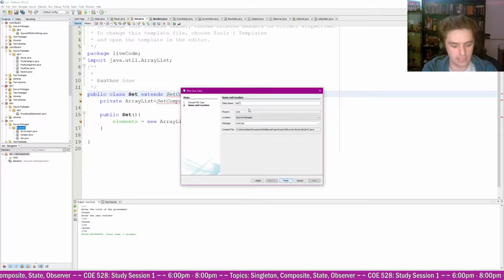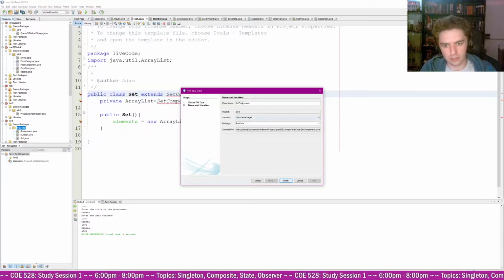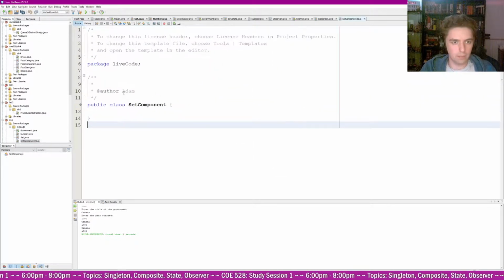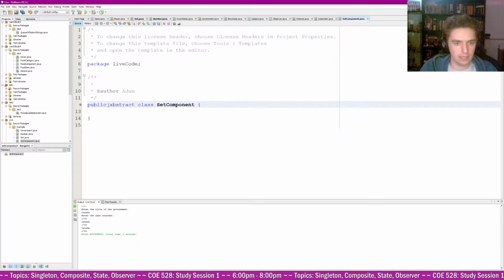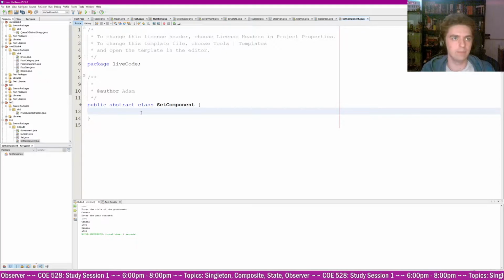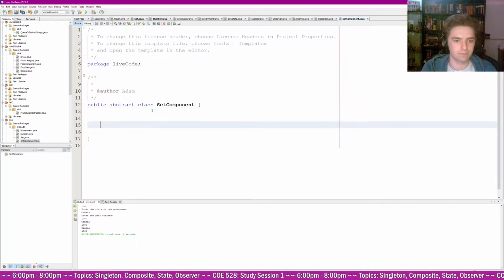Now I'm going to make a new Java class. This Java class is going to be set component, and this is going to be an abstract class. So it's a public abstract class set component. We don't want to ever create a set component. The only things that actually exist are a number or a set. But in the set component, we are going to have a bunch of abstract methods.